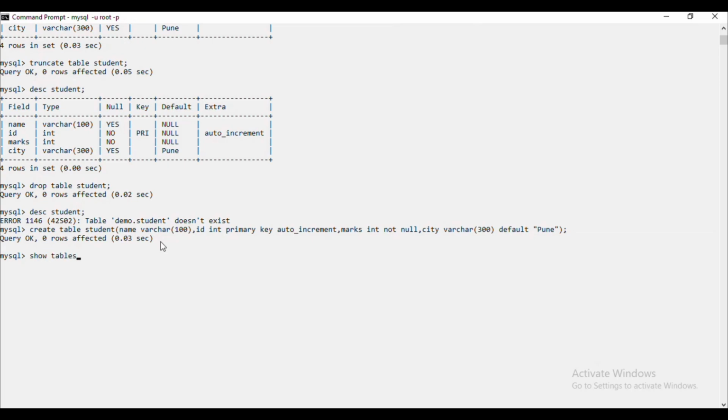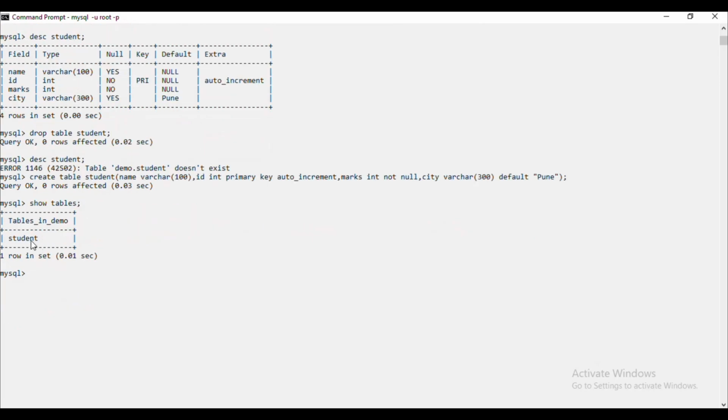Then we have the command show tables. It will show all the tables which are present in our demo database. We have the student table that we have created.